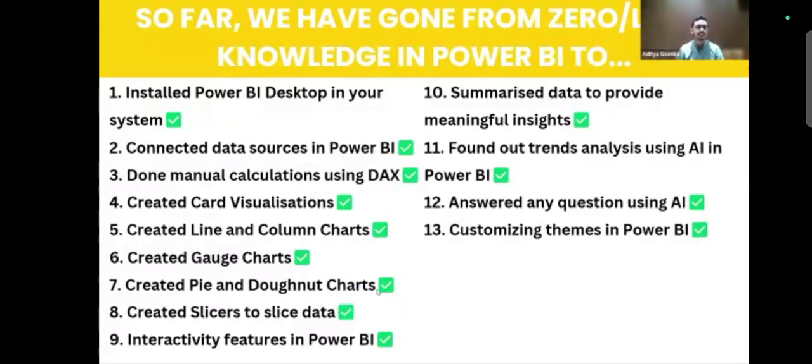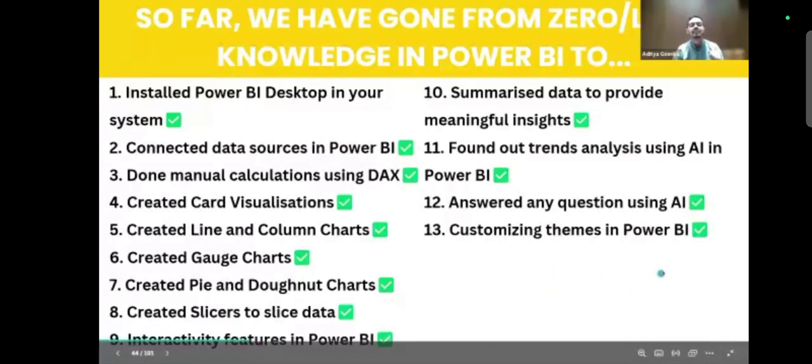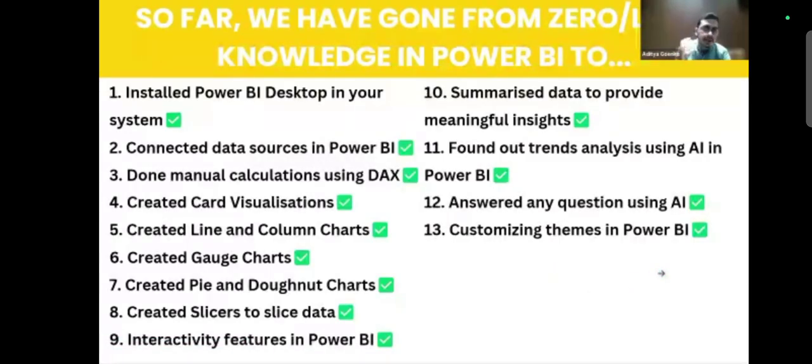Learned everything. Whatever is written on the screen, we have learned everything so far. Now, guys, before we move ahead, I want to ask a couple of questions to you guys. We saw the power of artificial intelligence inside Power BI.